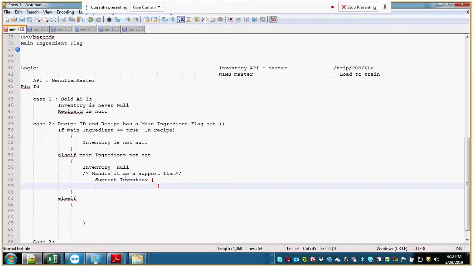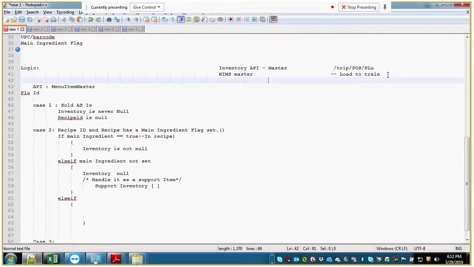Exactly. Okay, in this case, if you query the web API RMF, you get all of the inventory items for that given menu item. If the menu item is flagged as a recipe, on the RMF web API you get all of the inventory items that make up that recipe.